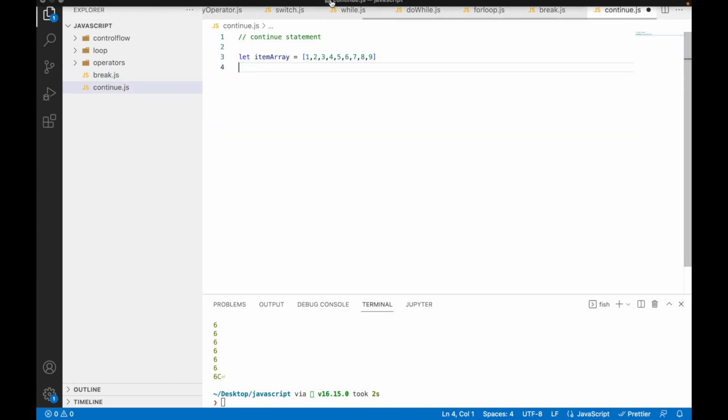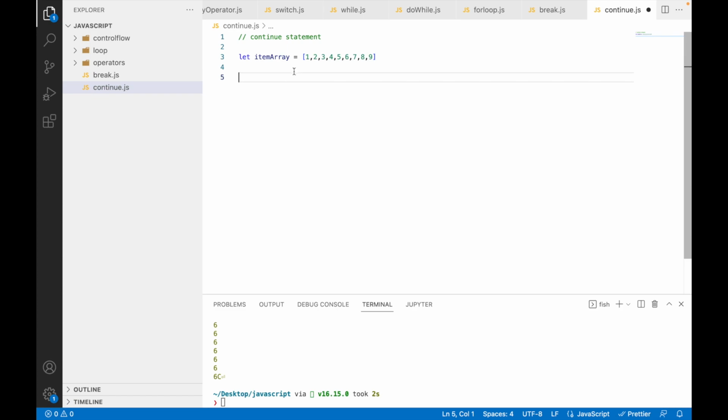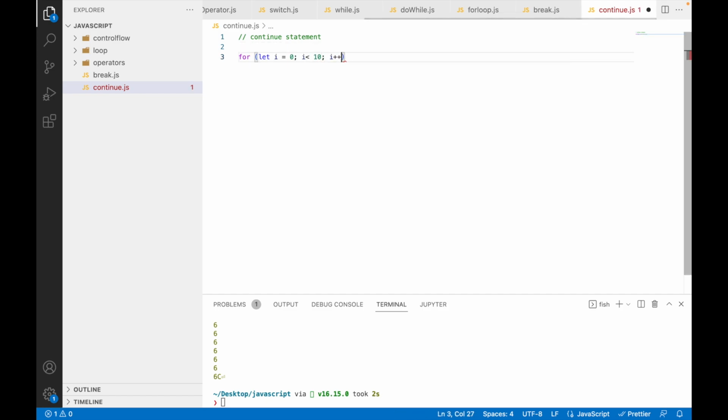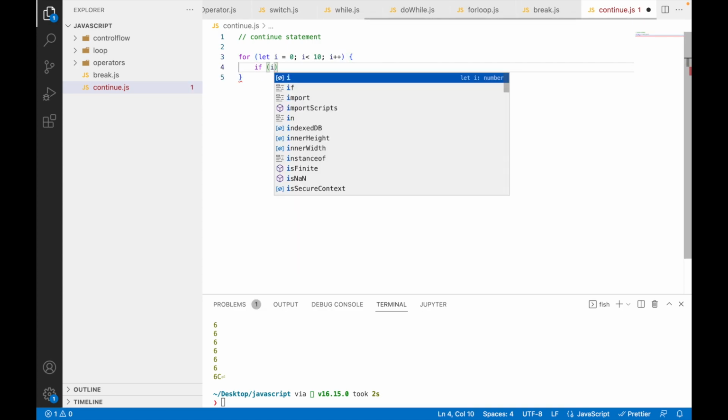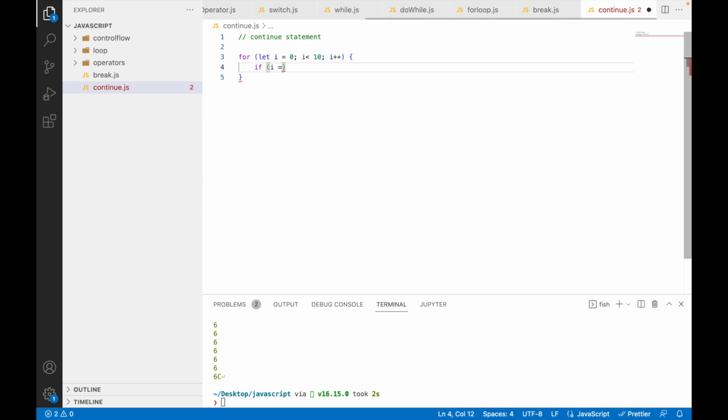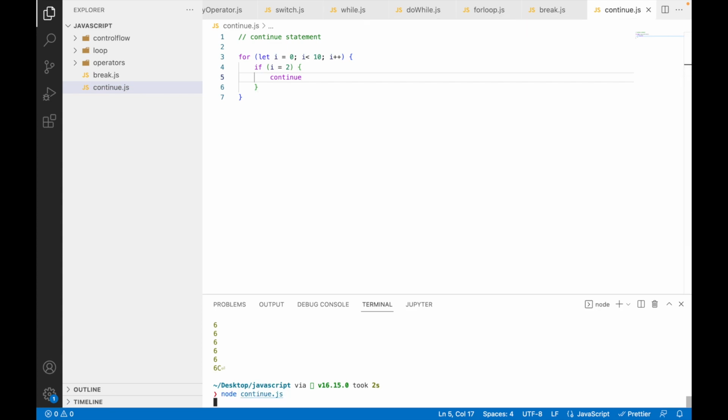So for the continue statement, basically we're going to be doing this. We have the item array, and the next thing I'm going to do is to say for let i equals 0, and we have i less than 10. Let's assume we're not working with this. So we have i++. Now I am going to say if i gets to a certain item, so let's assume 2, let's continue. So let's go ahead and test this.